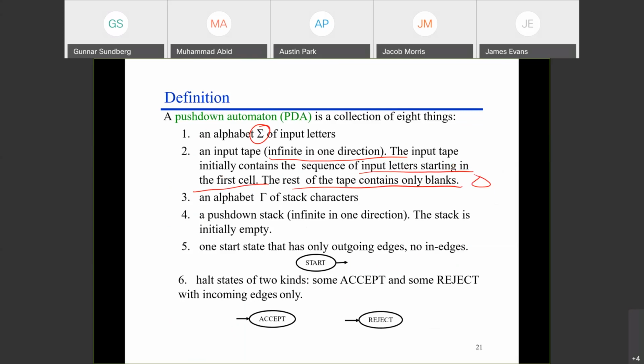In the stack, you have a different set, which is gamma, which you use to write in the stack. So far, we have the same A or B. We push that into the stack, but for the input tape, the values you get from summation. For the stack, you have another set, and this can be these values.